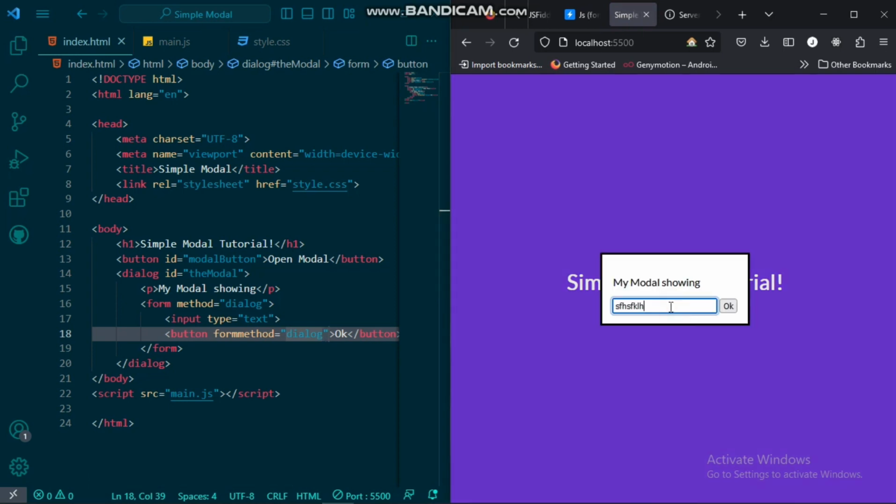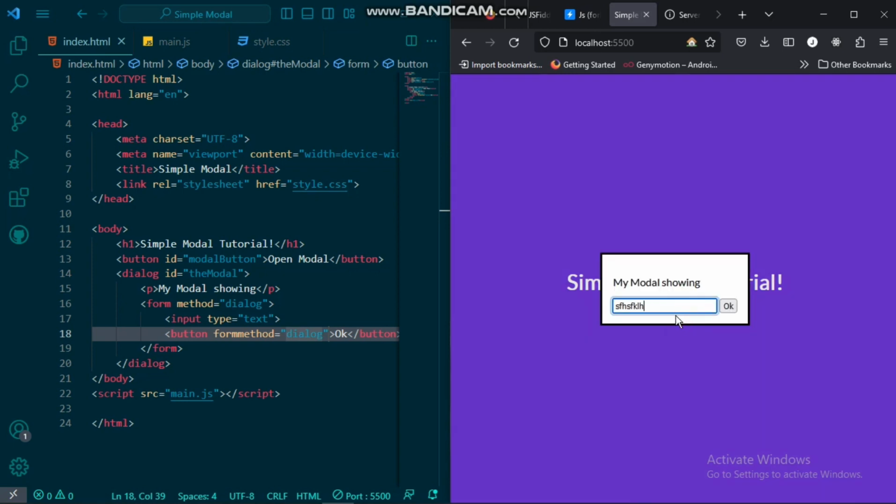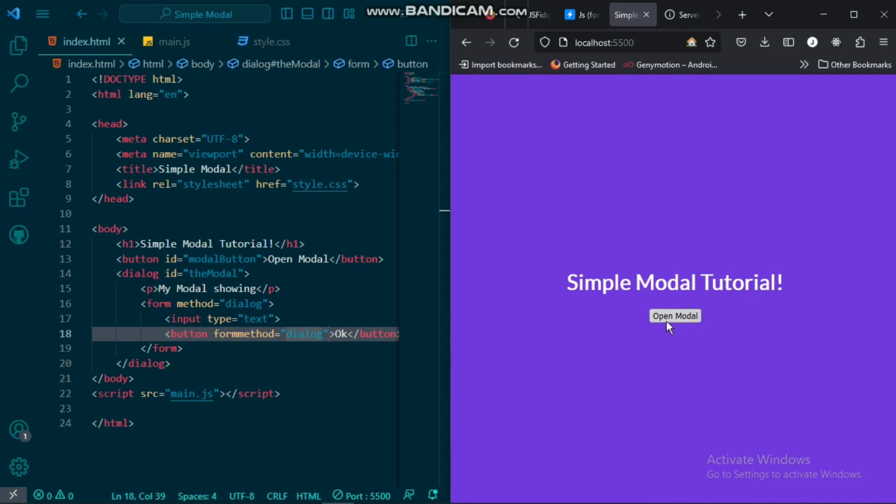So when we save this, when we go to open our modal, we would have this. So when you type, it's gonna work. But when you try to close the modal by clicking outside, it's not gonna work. But if you click the escape button, it's going to work. If you open the modal again, as you can see, it's there. When you click OK, it closes the modal, and that is exactly what we want to happen.